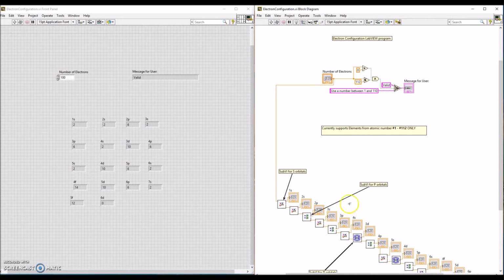Oh, one last thing is that this initial step, I basically said you have to enter a number that's greater than 0 and less than or equal to 112. I should change this comment right here. So right here, if I entered 0 and I run the program, it's going to tell me to use a number between 1 and 112.